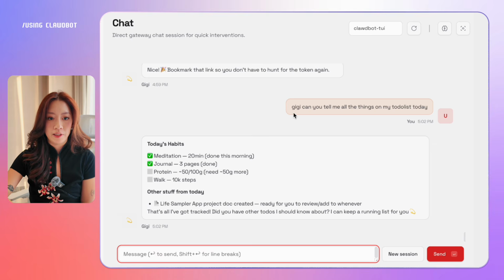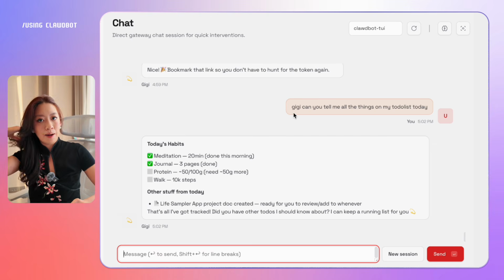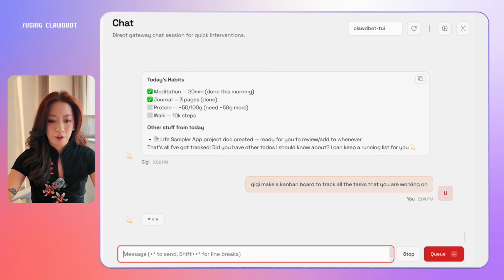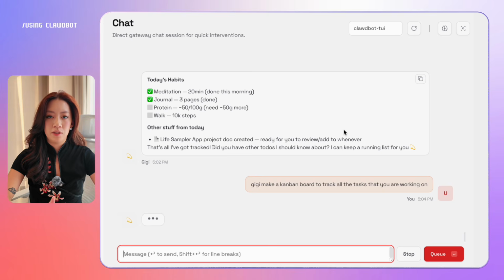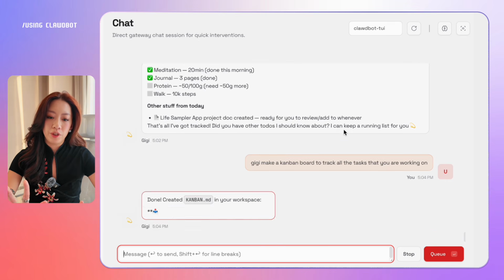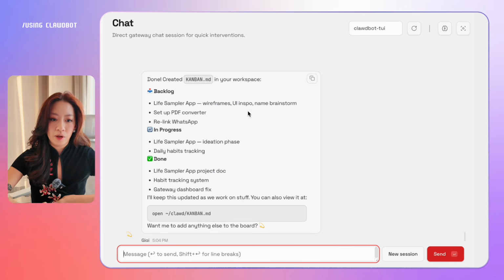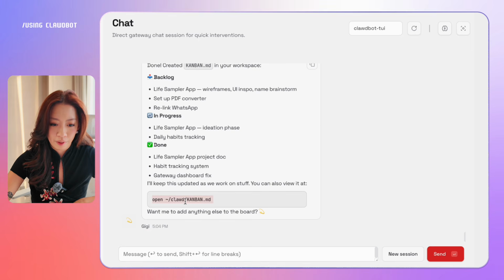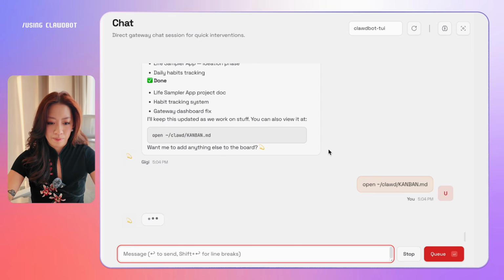Another cool thing is you can also ask it to do a Kanban board style to track all of its tasks. So, can you make a Kanban board to track all the tasks that you are working on? What it's going to do is immediately help me create an HTML file for me to track all my tasks in a very, very simple way. Let's see how long it takes for Gigi to create this task. So all it's done is that it's created a Kanban markdown file. This is extremely quick.